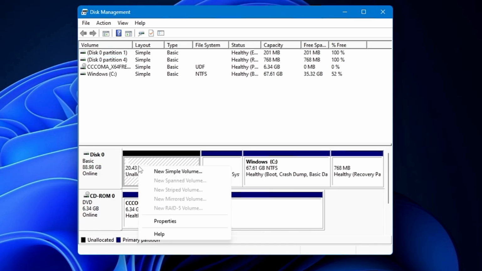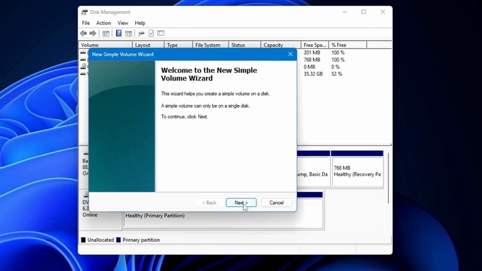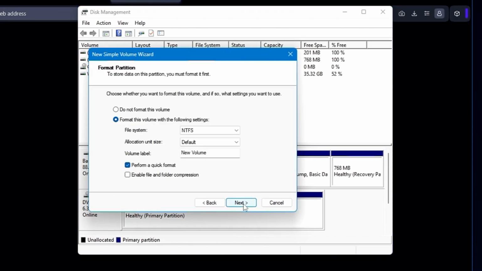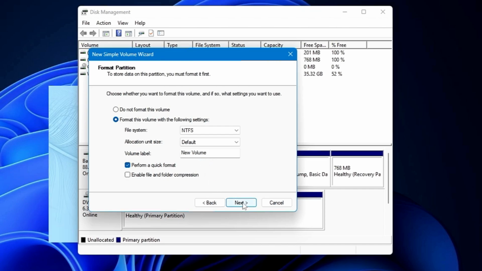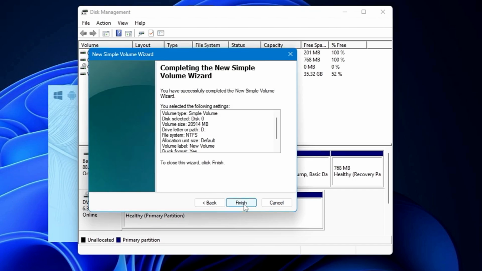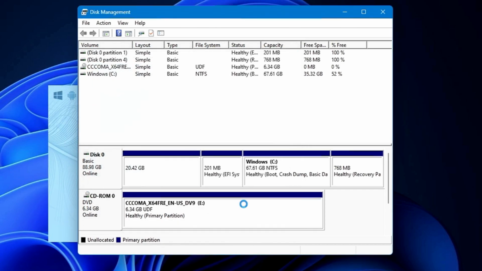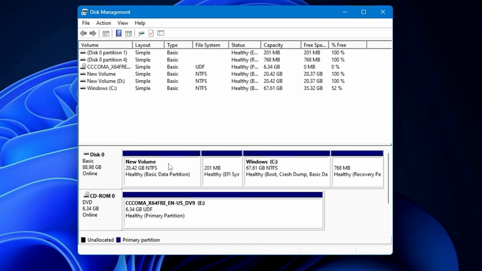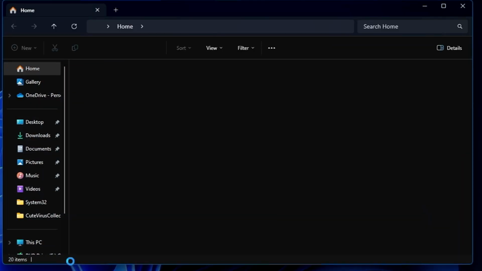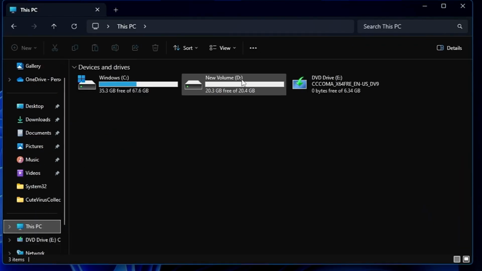So you can make a right click on it, click on new simple volume, click on next, next, next. If you want to give any volume label, you can give it. I will leave it as it is. Click on next and finish. Okay, so now you can see that we have a new partition that has been shrunk from the C drive. So if I bring up the file explorer here, go to this PC. Bingo. So now you can see we have a new partition here as well.